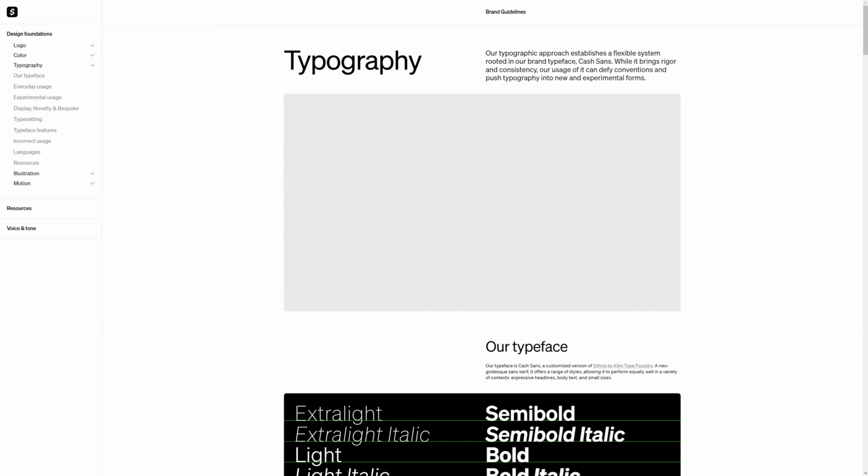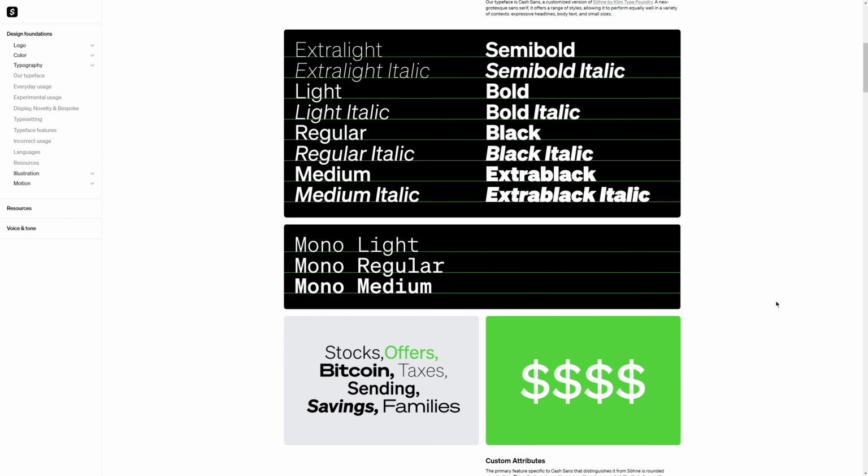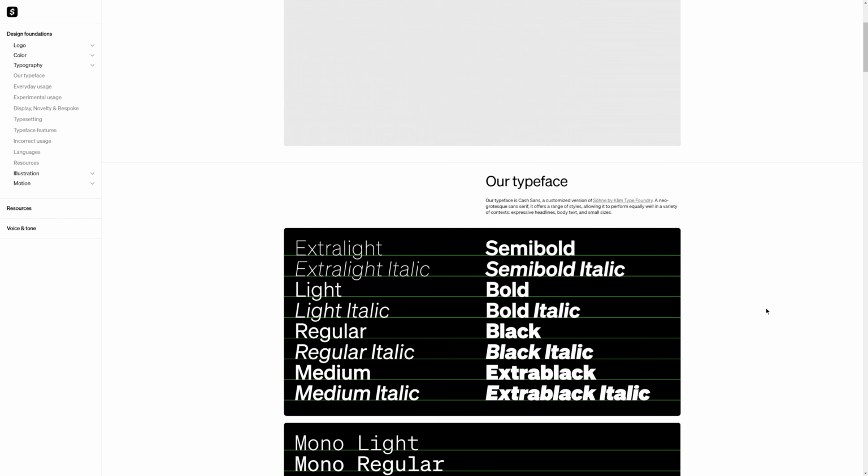So we're going to look at the typography, but I do think anytime a brand posts their guidelines online, especially if it's a brand that you're excited about, or maybe if you're not, it's always worth checking out. So we're going to look at the typography on here, and you can see what they've got going on. They've got their Cash Sans, I think they're calling it. Yeah. So their Cash Sans, and they've got the designers right here.